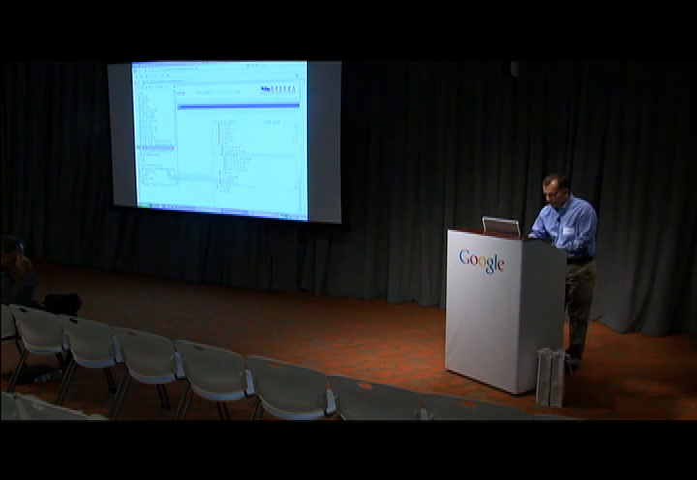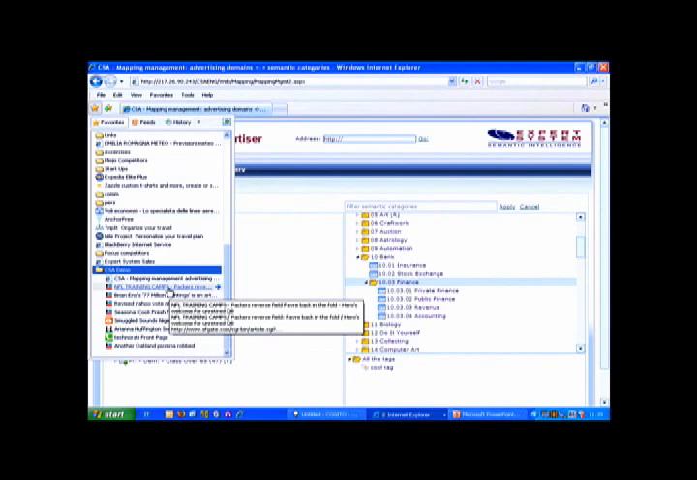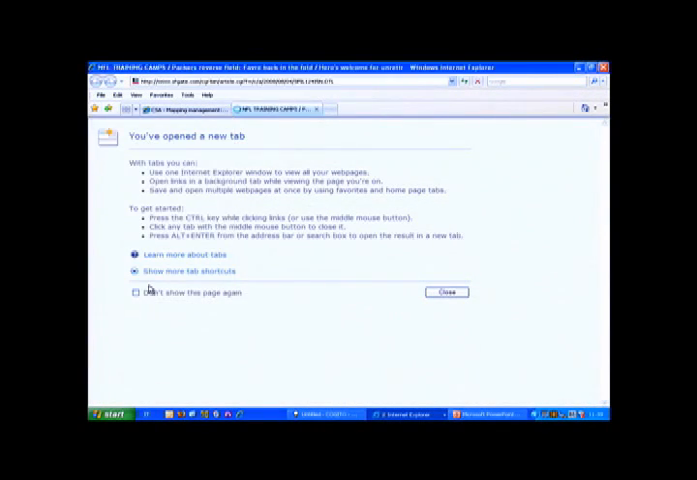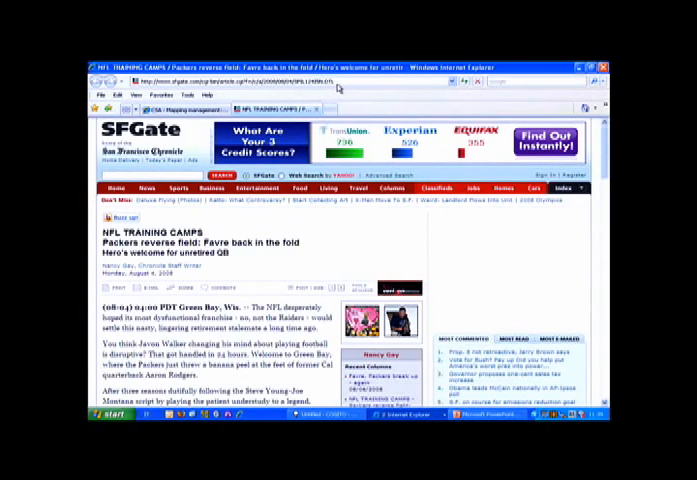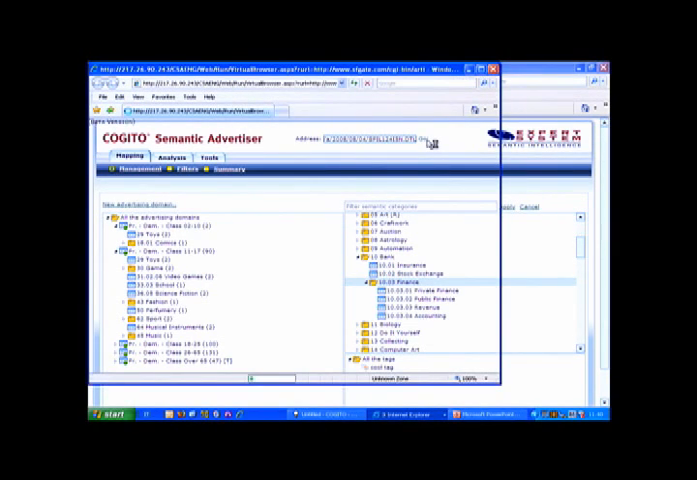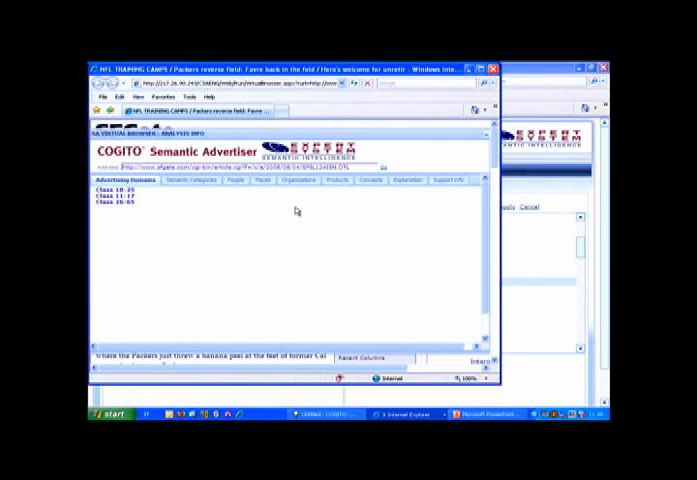Now let's take a look at actual examples. I'm going to some pages. Again, in this case I'm simulating what happens in reality in the background. So basically the user accesses this page. The information is sent to the semantic advertiser servers. The content is analyzed. And based on the content analyzed, the system gives you back, for example, these three domains. This main domain is the demographic class of 18 to 25 year olds, followed by 11 to 17, and then 26 to 65.